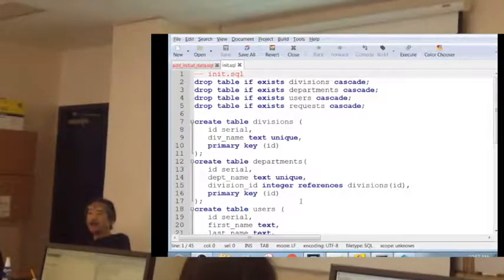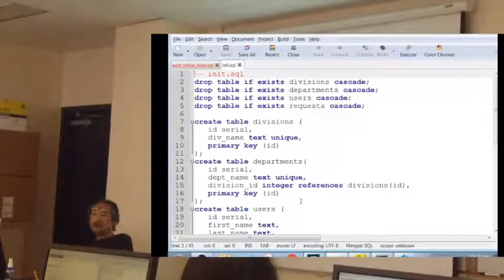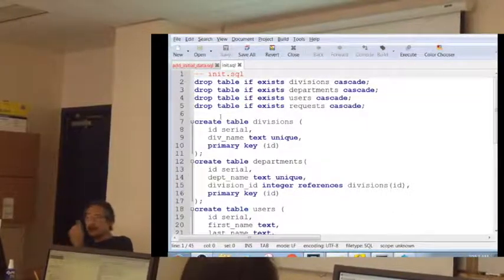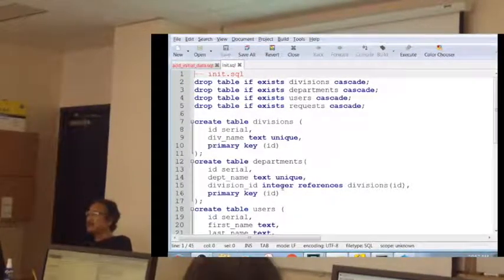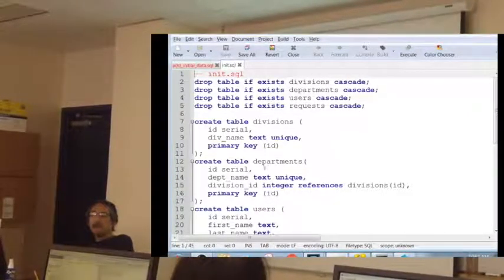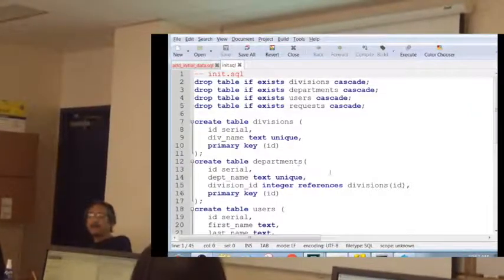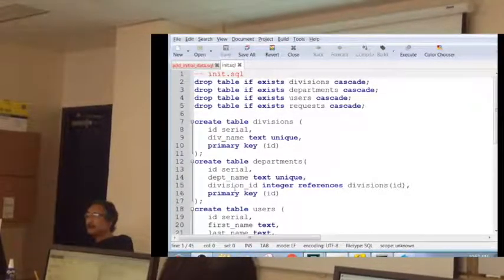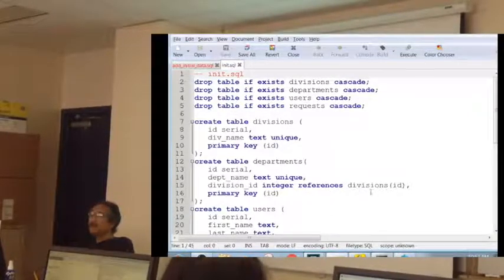Now, the order that you insert, you have to insert into divisions first and then departments second. Okay, the reason why is that when you're inserting into the departments table, it has the division ID field, and that means the ID for the division needs to exist, right? So before you can insert any departments, you have to insert the divisions.